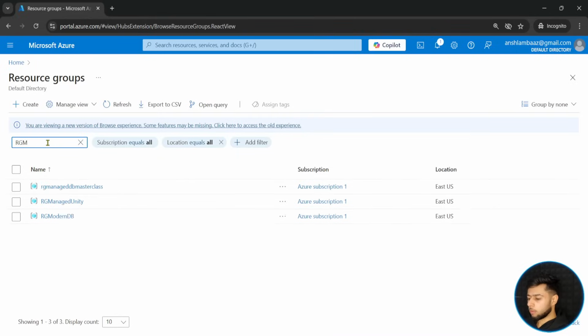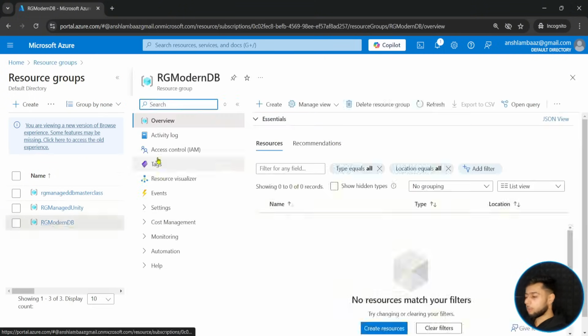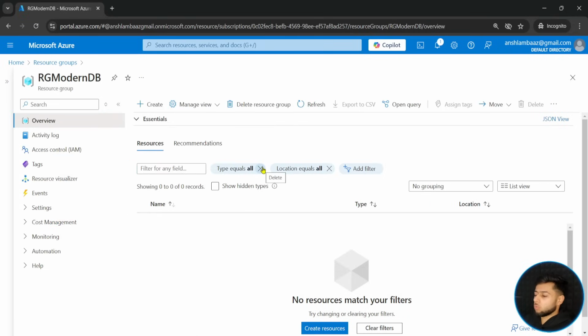What name did I give? Oh man, modern. Yeah. Okay, perfect. So this is my resource group. This is my folder. Now we need to create resources within this resource group. So how can we do that? Just simply click on this plus create.